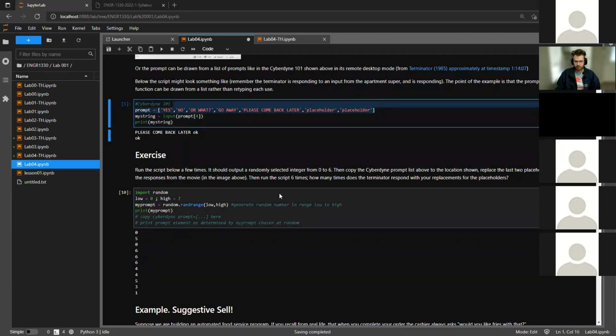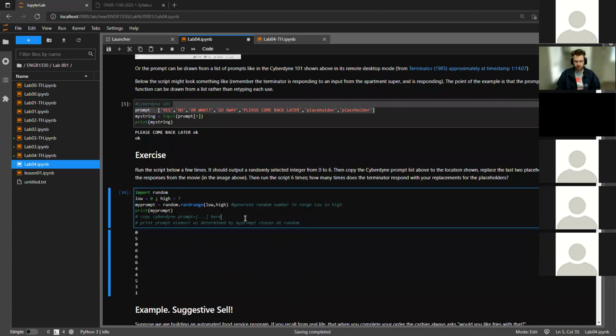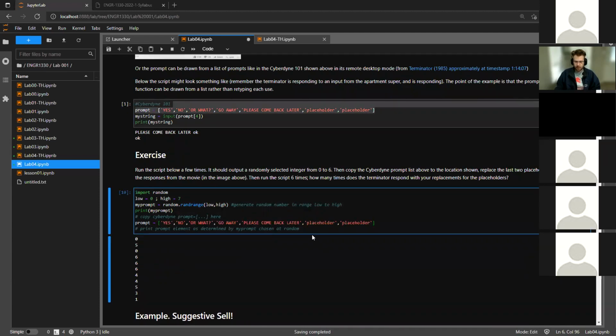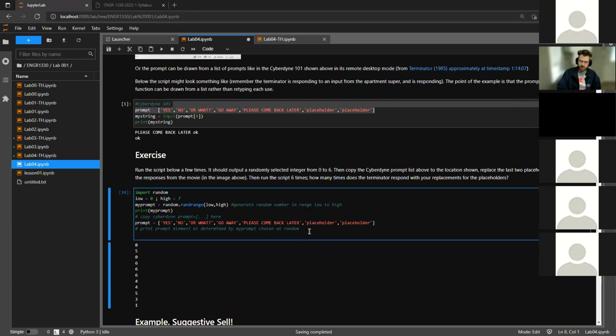Now let us abuse this to, instead of printing out random numbers, print out a random prompt. So we're going to take the prompt and put it into our code. Now, could someone tell me, I'm going to need to print something here. How do I print a random element of this prompt list using the random number I generated above? I stored the random number into the my prompt variable.